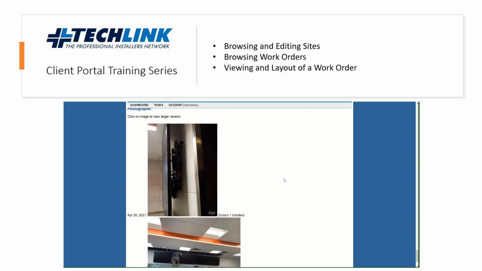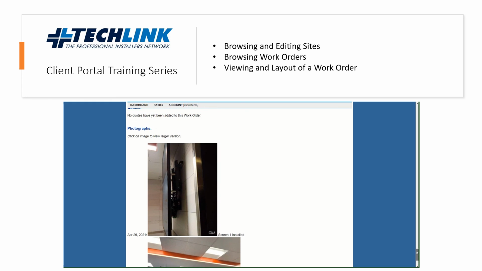And then photographs. Any photographs that the technician takes while on site will immediately be available to you as a client here at the bottom of the work order. If you have our mobile app, they're also immediately available to you on the mobile app within this particular work order. And those fall at the very bottom of the work order here.